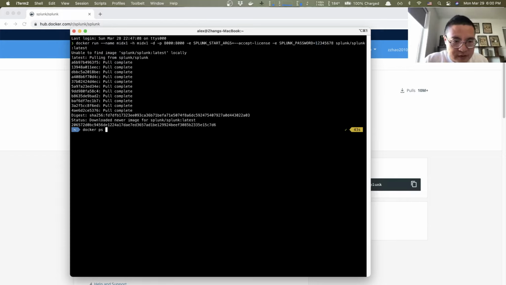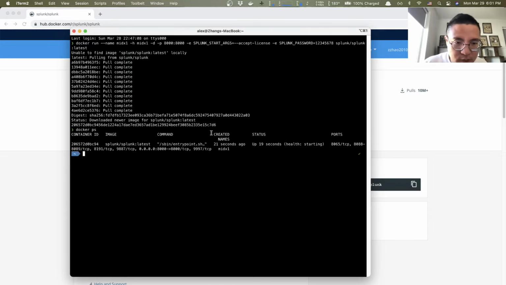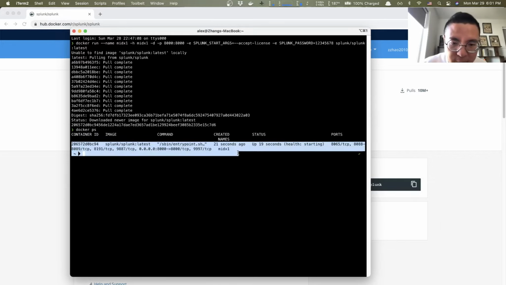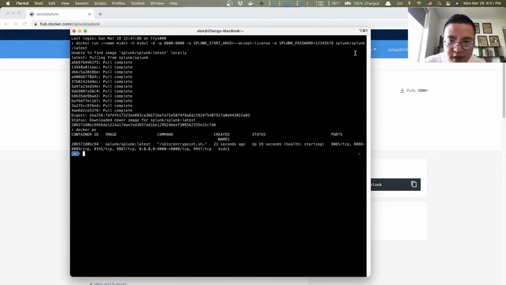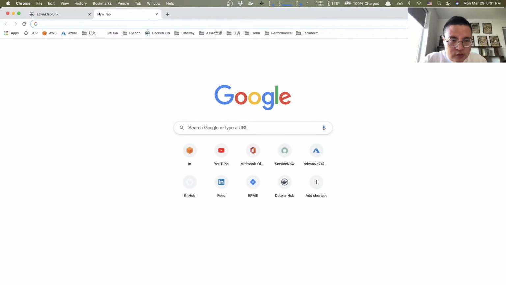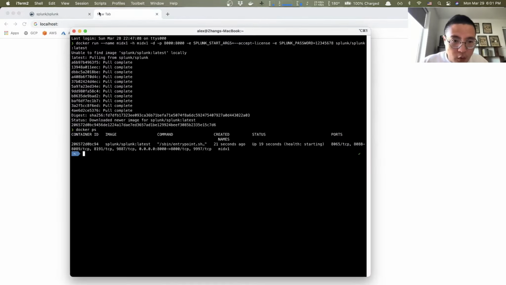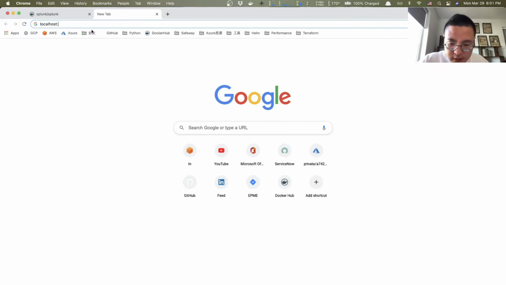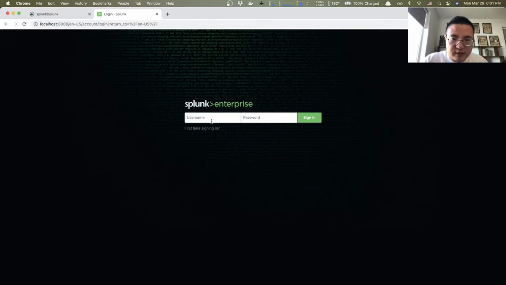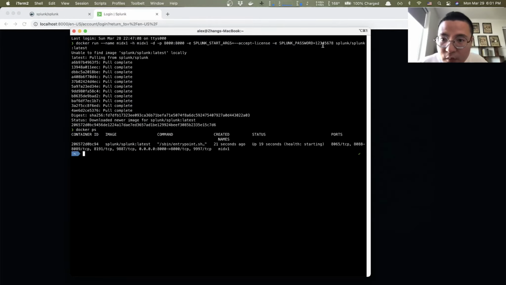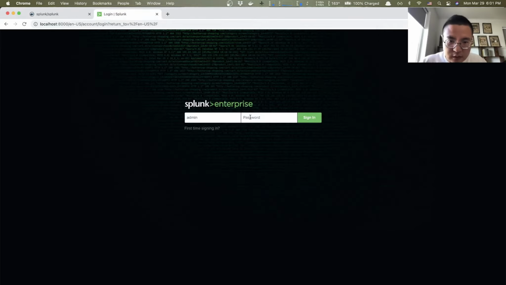Docker PS. You can see there's a container, basically an instance of Splunk, already up and running. So what I need to do is go to a browser and enter localhost and the port. Here we're using port 8000, right? So I just enter 8000, hit enter, and here we go. This is the Splunk interface, right? So let me log in as admin, and I enter the password, which I set as 12345678.